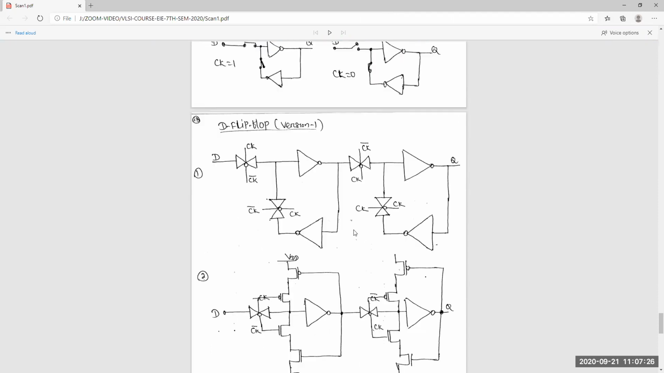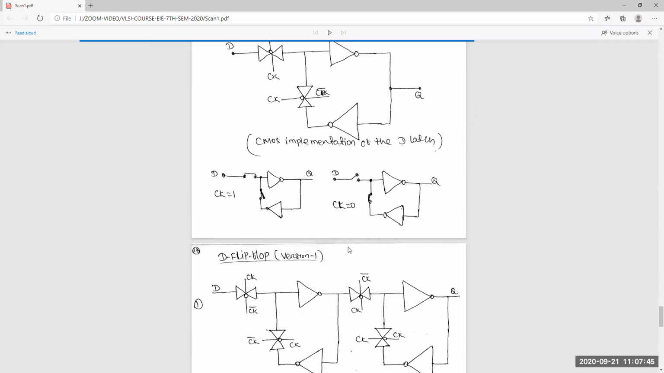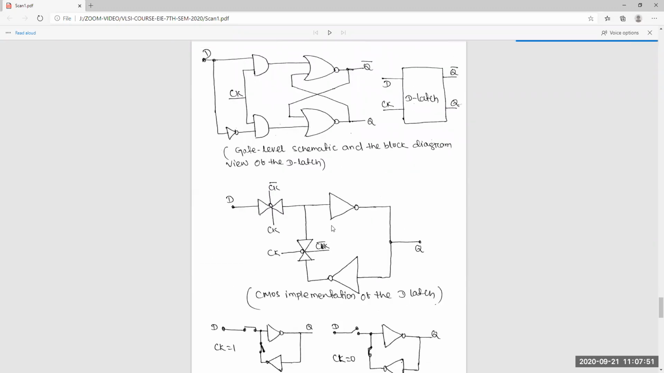Next thing is, by using this latch, I say it's a D latch only. It will only give that latched value, either 0 or 1. So by using this latch, you can design the D flip-flop. You know what is the difference between latch and flip-flop? Level triggered and edge triggered. Exactly. The latch is level triggered.